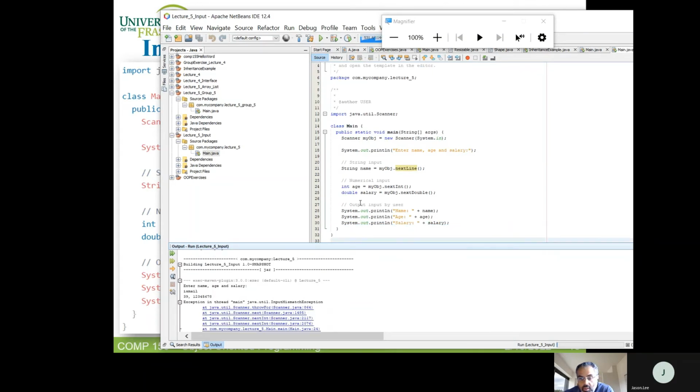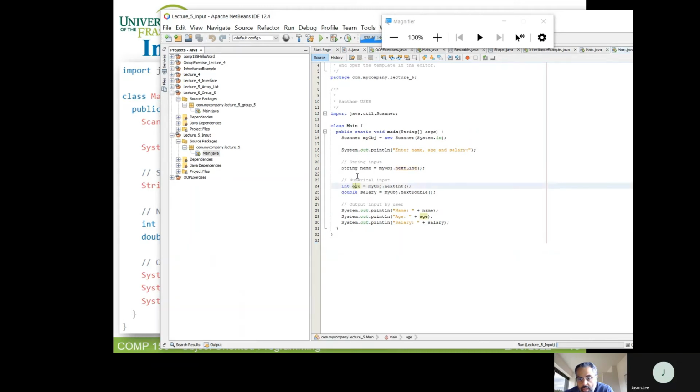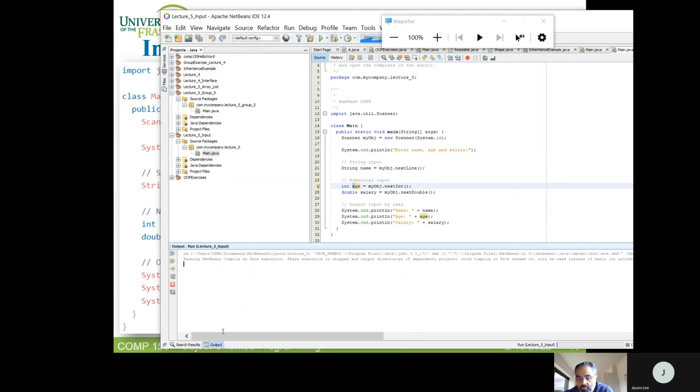Again, here I said name, I expect a new line. Then here I expect age as an integer. Then I expect a space and a double. Let's try it again.